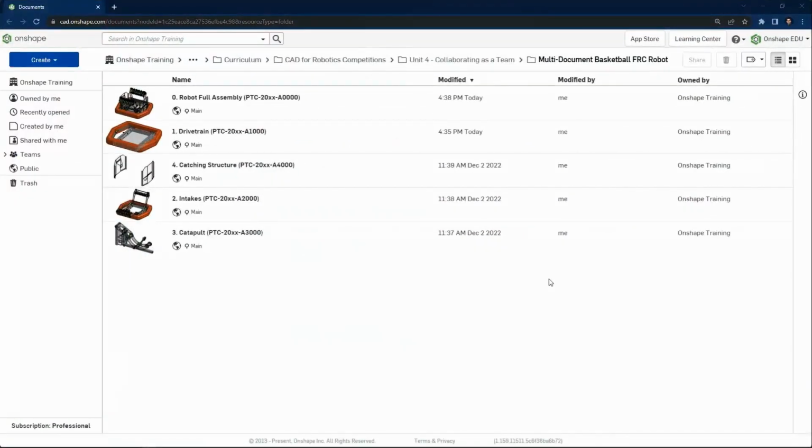The best place to start when showing off how to organize a design in multiple documents is a top-level folder. And in this case, it's called Multi-Document Basketball FRC Robot. This top-level folder should be owned by the team's generic account that mentors and design leads can access. That way it's not tied to any one individual, so if someone leaves the team or graduates, they don't take the design with them.